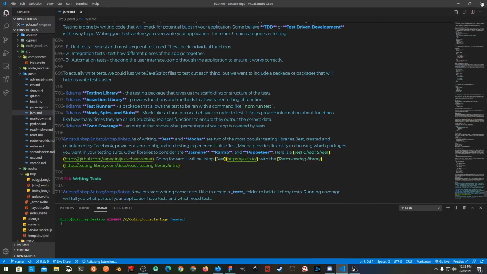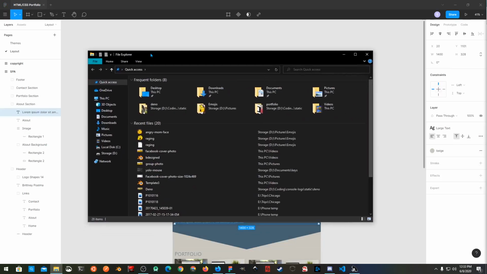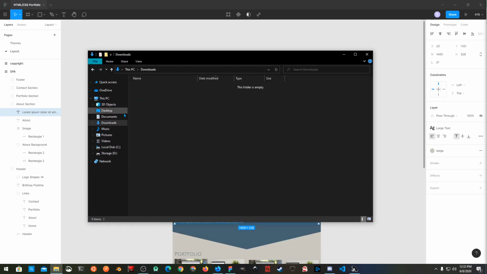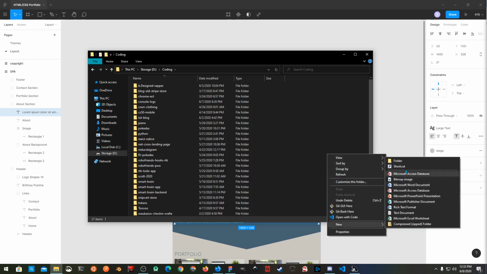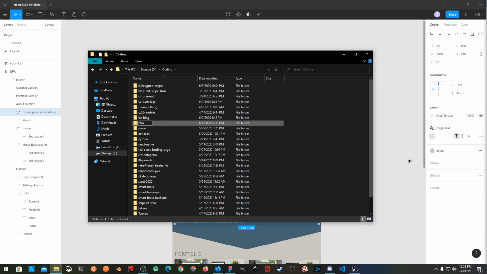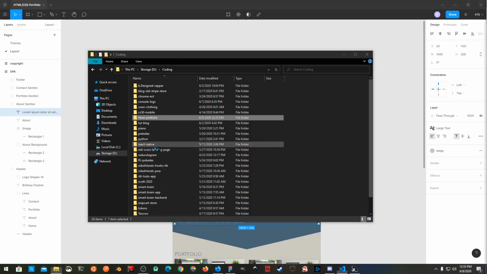So I'm actually going to X completely out of that and go into my folders and create a new folder for this. And coding. And we're going to create an HTML portfolio. I'm going to name it, and I'm actually just going to right click and open the whole folder with VS Code.